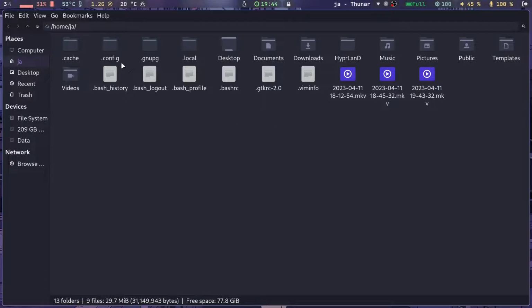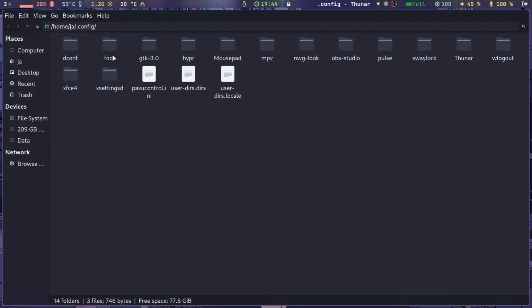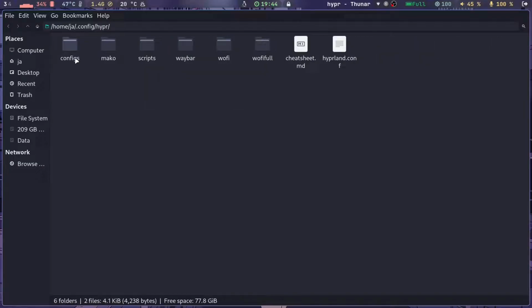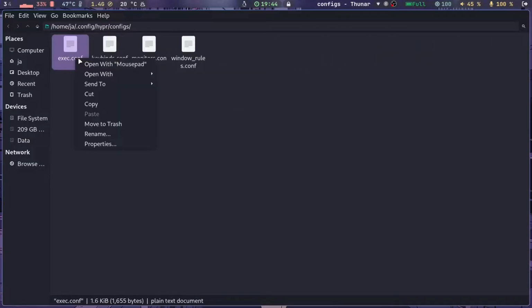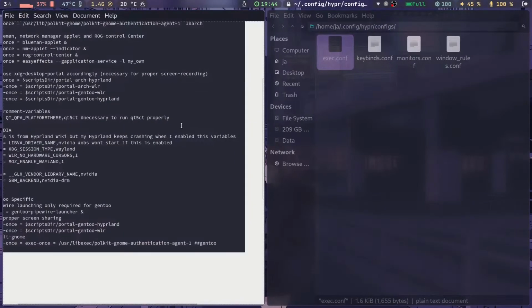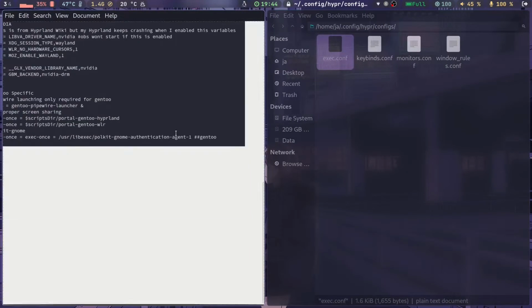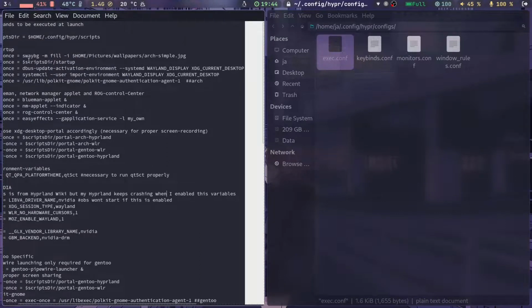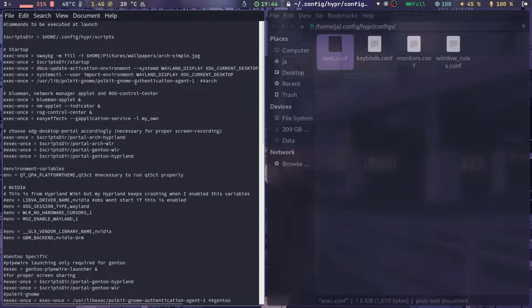Then you will get the terminal, and then of course .config, hypr, then configs, then on the first one, exec.conf, and just scroll, and then you get this startup swaybg. Now you just need to change here to your desired wallpaper.